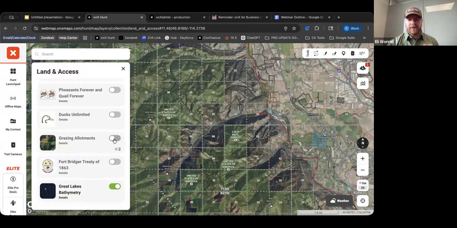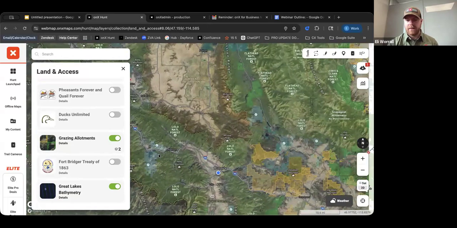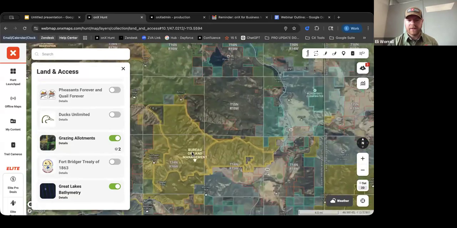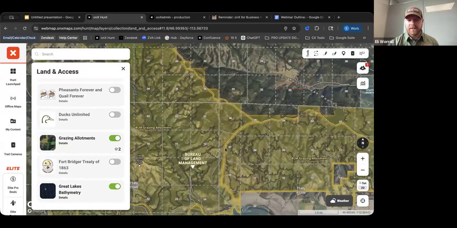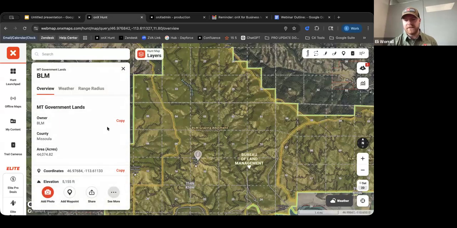If you are looking to view any sort of grazing allotments, we also have those as a layer. That is just going to show up as an overlaid feature here so that you can see what grazing allotment you might be on and which managing agency will have that.